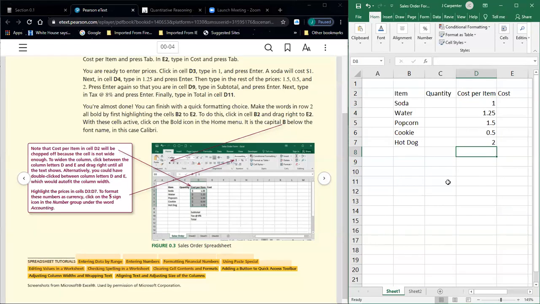Then they say, we're right now in cell D8. They tell us to go to cell D9. So press enter one more time or just click it. So I can type with enter, or I could just click it, doesn't matter. Type in subtotal. Then type in tax at 8%. The at is if you hold shift and 2. The percent button is if you hit shift and 5. And then total below that.